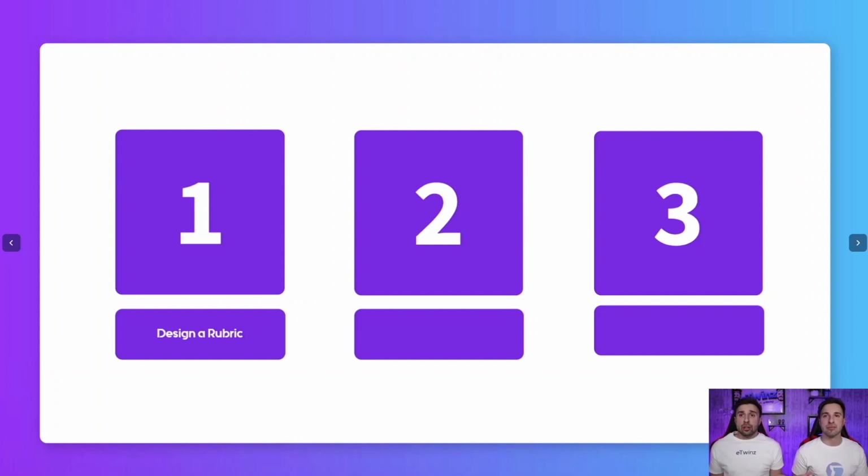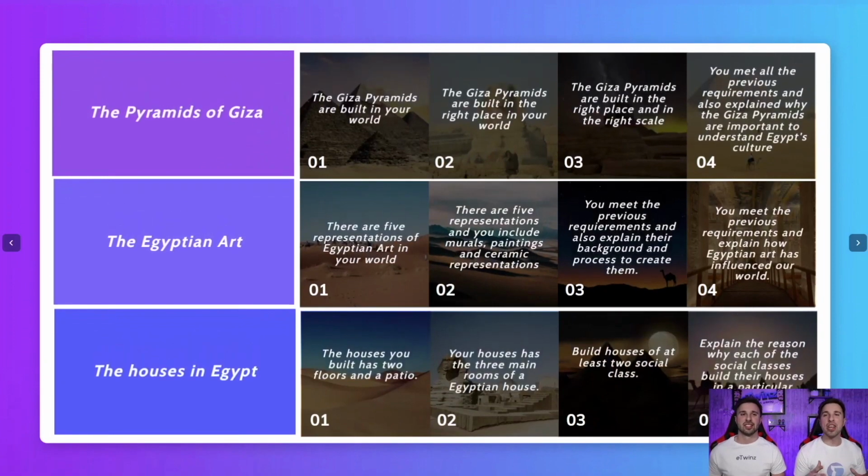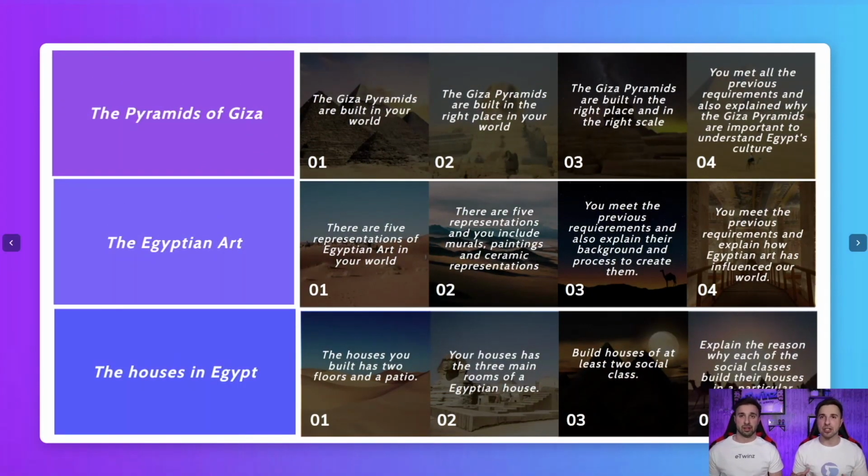And how do we do this? Well, we have come up with 3 steps you need to take to assess learning online with video games. Number 1, design a rubric. Like in every project, we need to design a rubric to set expectations, and we need to give the rubric to them.